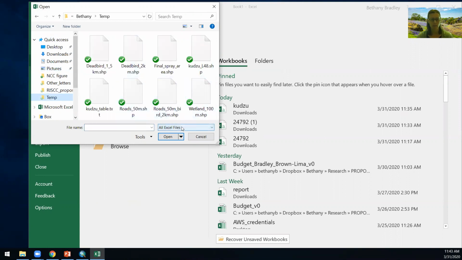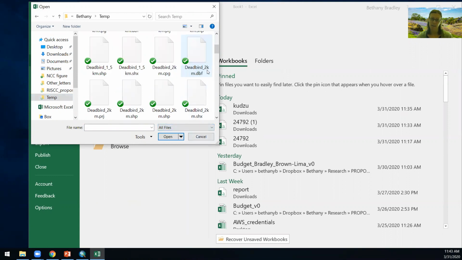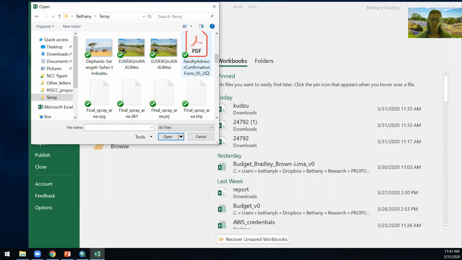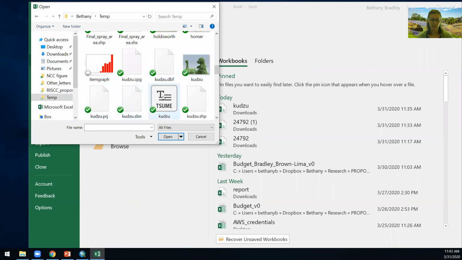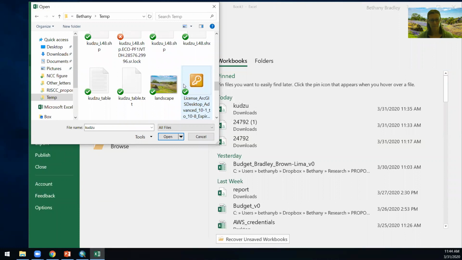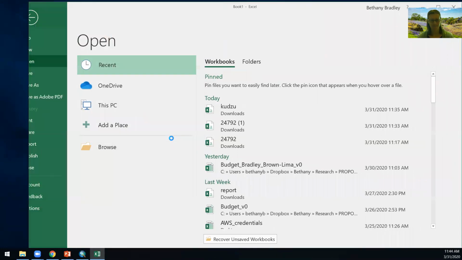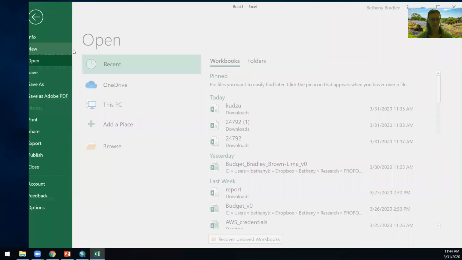All right, so here's a tricky part, which is that Excel looks for all Excel files. A text file is not an Excel file. So we want to, lots of fun things in here. Kudzu text file, I think, is the one. Oh, look at all the things that I have called kudzu in here. Kudzu table.txt. That's better. All right. Oops, that was the wrong one.